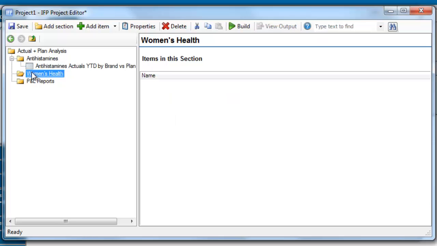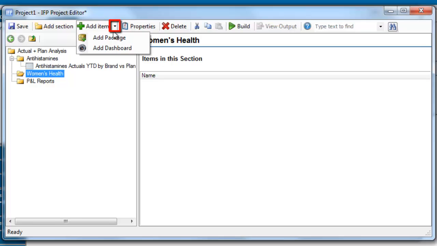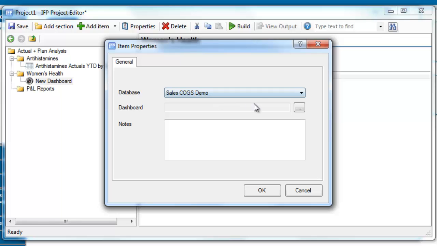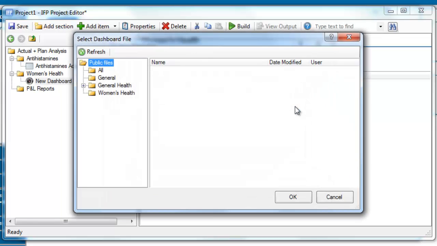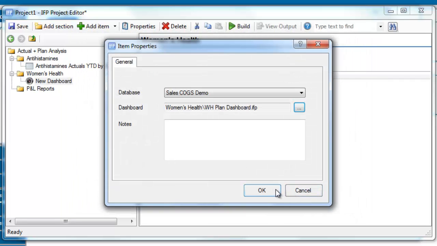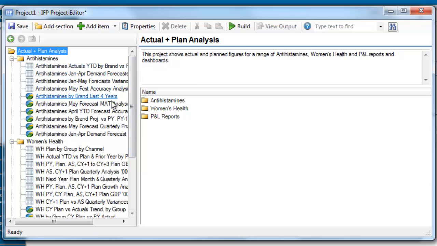To add a dashboard, click here to show the drop-down list and select Add Dashboard. Then select the required dashboard in the same way as for packages. Add all the required items to the project and then save.